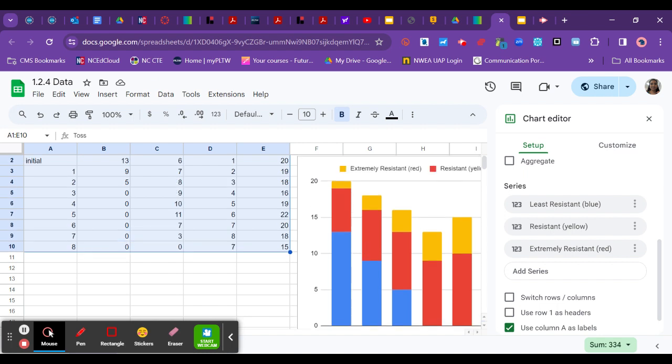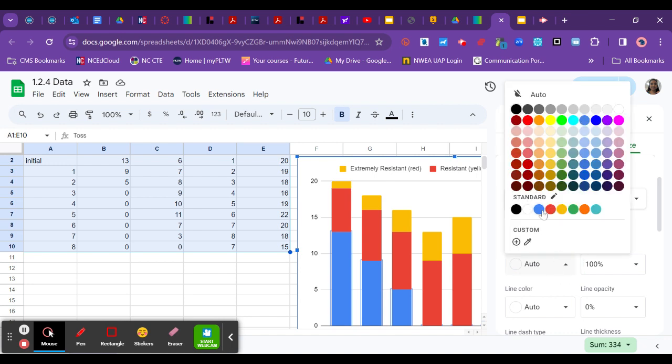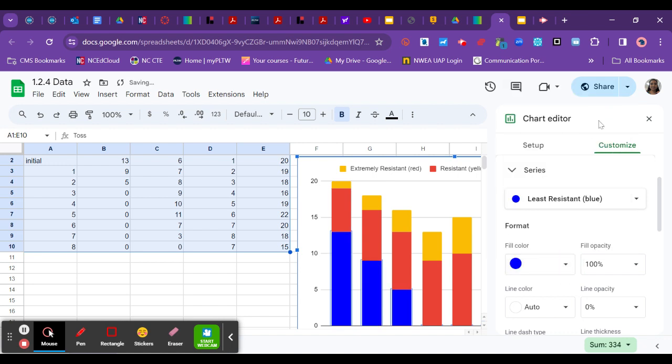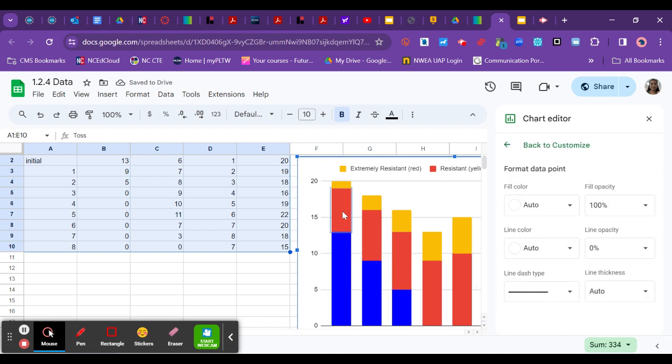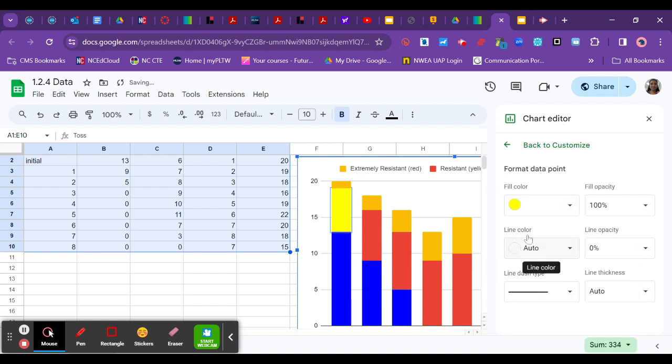Now, first things first, with this particular series, I can just click on it right there, and it tells me what the fill color is. So I'm going to have the fill be blue. Then I've got this next one. Now that needs to be yellow, so I'm going to put the fill color as yellow.